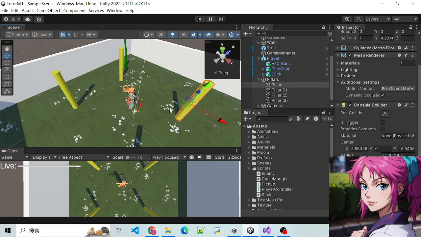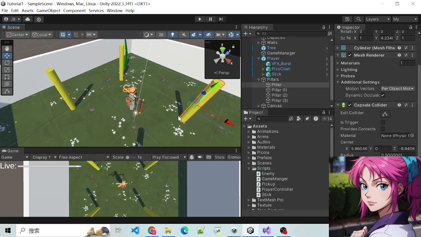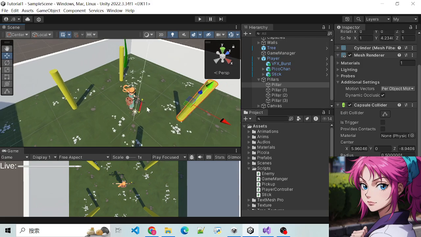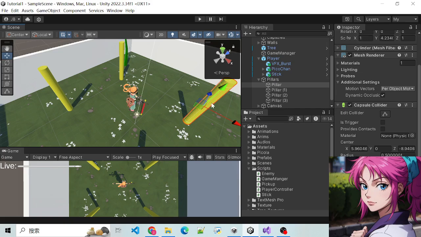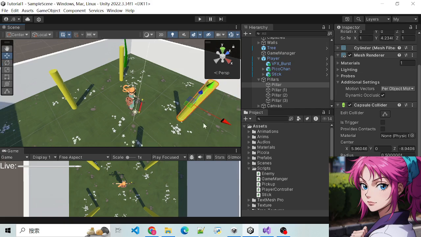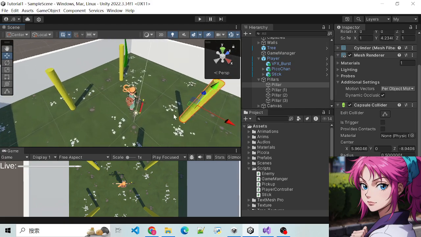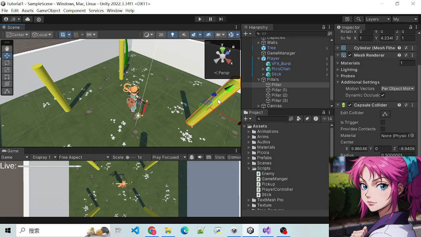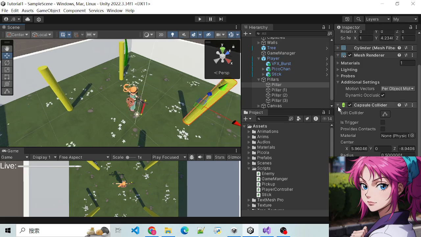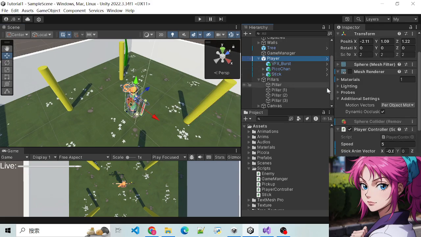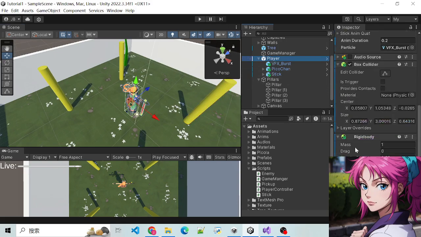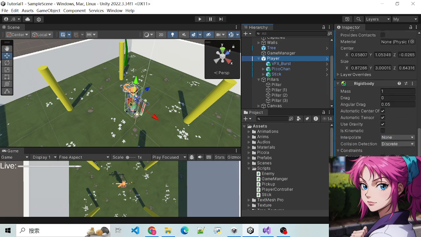But if we install the rigged body to the stick, that means this stick can be moved because it's a rigged body, right? So if the character hits the stick, it will move. But that isn't what we want. We hope the stick is fixed, right? So the only thing we can do is to add the rigged body to the character.